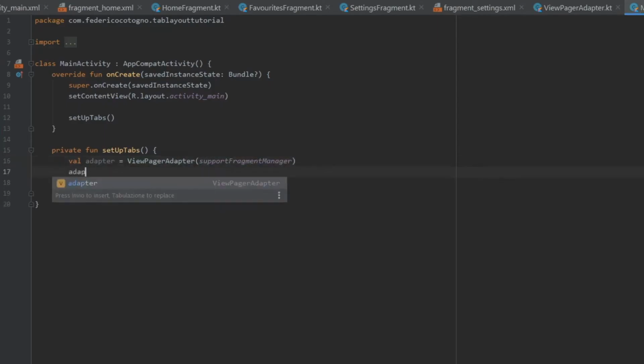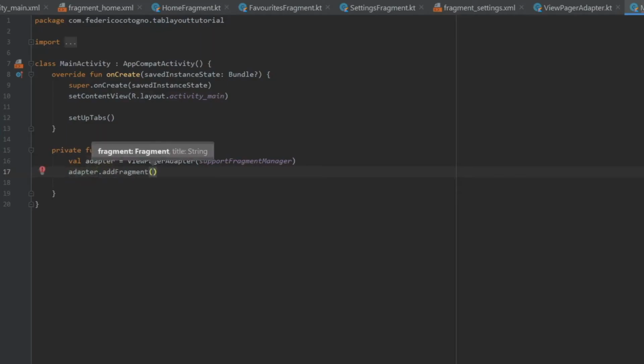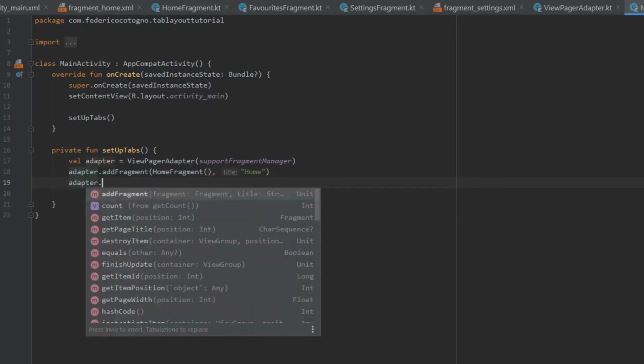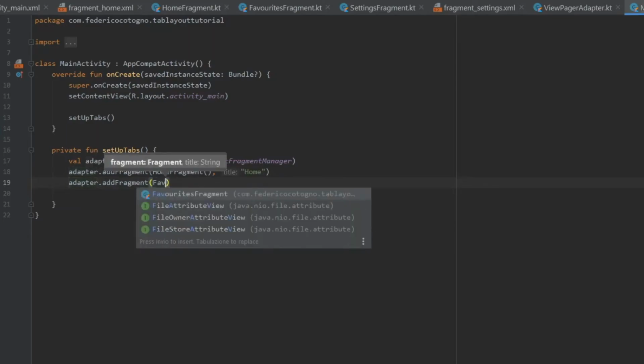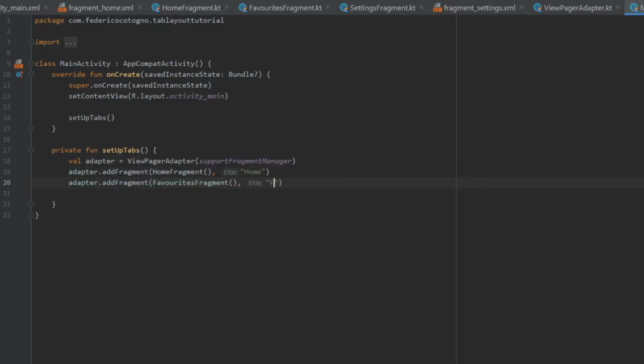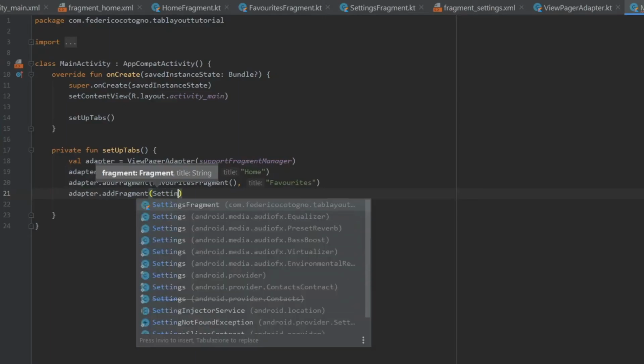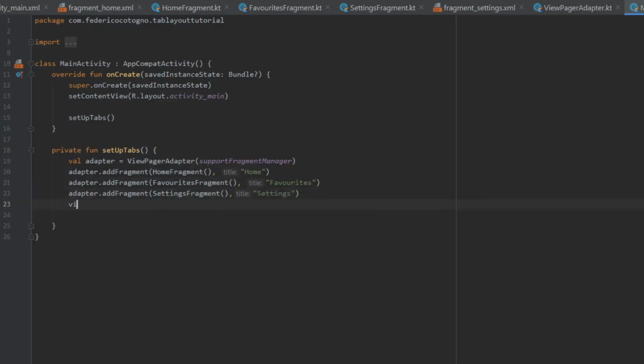Then we can do adapter.addFragment, and the first fragment we want to add is the home fragment, and we want to give it a title, so we can do Home, for example. Now we're going to do the same thing for the other two, so adapter.addFragment, favorites fragment, and we're going to type Favorites, and then adapter.addFragment, and finally the settings fragment. And then we have to write viewPager.adapter is going to be this adapter.